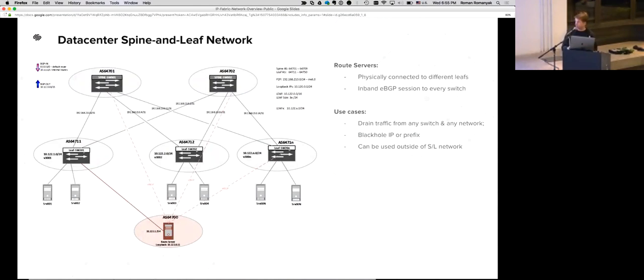we could also use route servers here. We could connect the server physically to the leaf, but build BGP sessions to every switch, and we could do some traffic manipulations through the route server. We could, for example, black hole some network or subnet. We could drain a spine. Let's say we want to do a software upgrade on a spine. We could leverage the route server to send some routes with specific BGP communities to all switches, so they would avoid sending traffic to the spine.